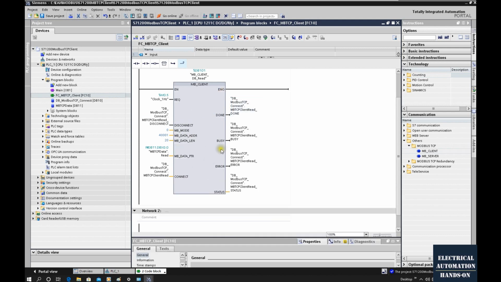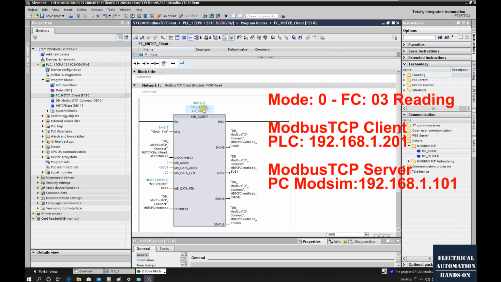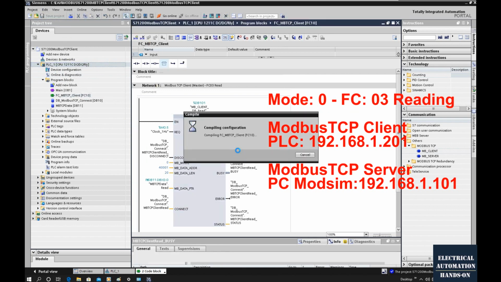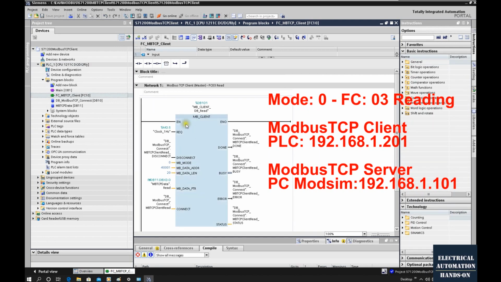But now, actually, we only build up one direction of data. This is reading the data from the server side to the client side. Now, if I save this project and compile, this is only one direction, reading the data from the server to the Modbus client, this PLC side.